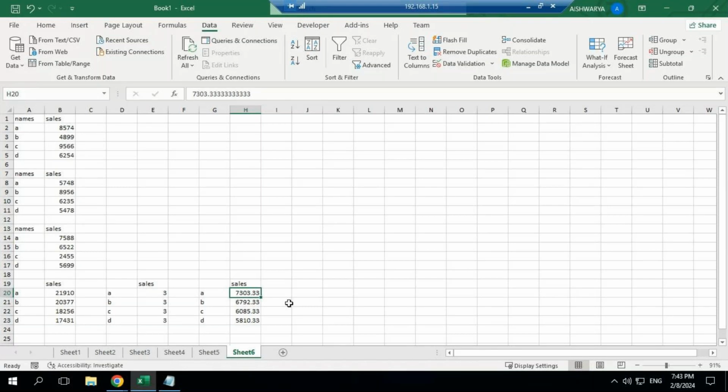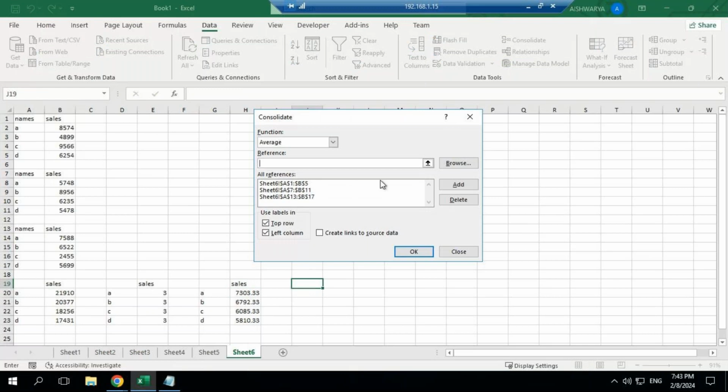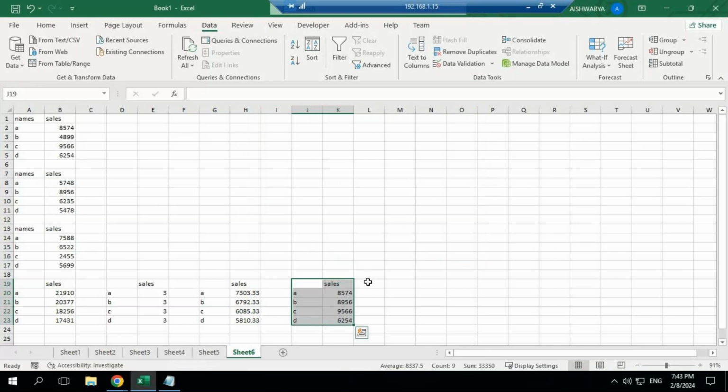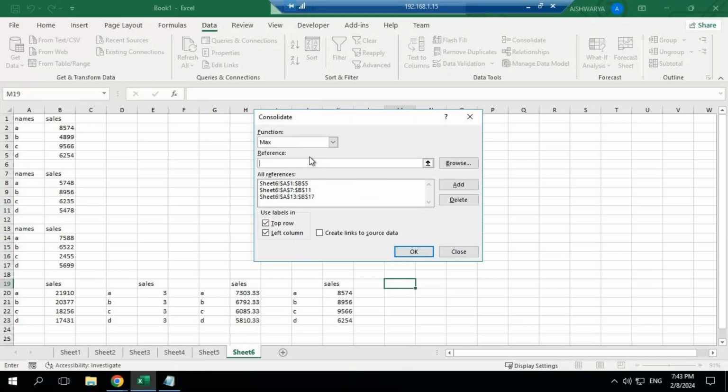Okay, so this is about the consolidation. Again, if I select here consolidate and change this function to the maximum, then if I click on OK, I'll be getting the maximum value within these three things. Okay, so that is about the maximum. And then you will be getting even the minimum also, then product, that means the multiplication. Then the standard deviation, variance, all those functions you will be getting here, so you can apply whichever you want.